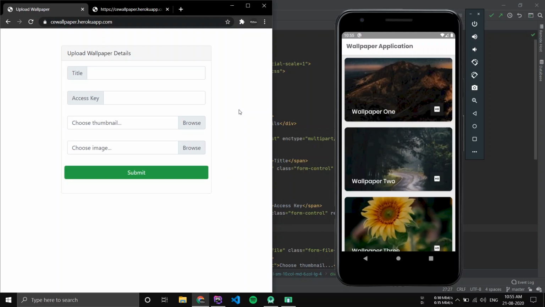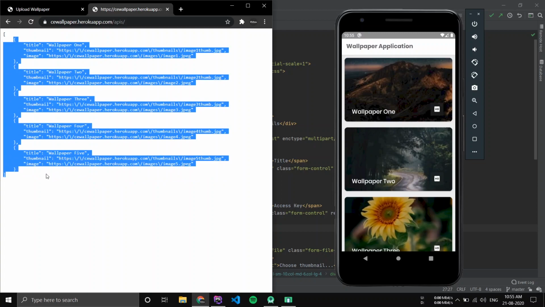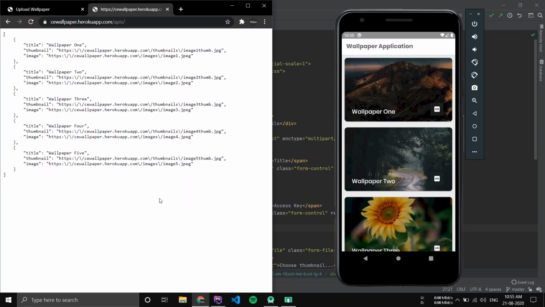In this video, we'll be seeing how to develop a wallpaper application in Android. We'll be using a form to set the title, thumbnail, and the image of the wallpaper. And we'll be creating this API with the form. And this data will be loaded on the Android application.